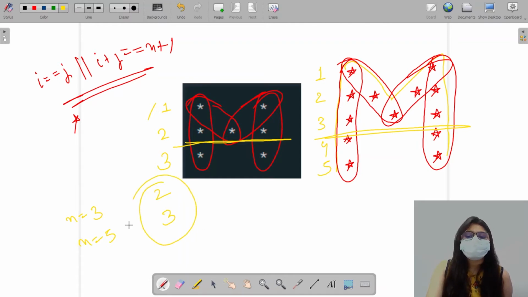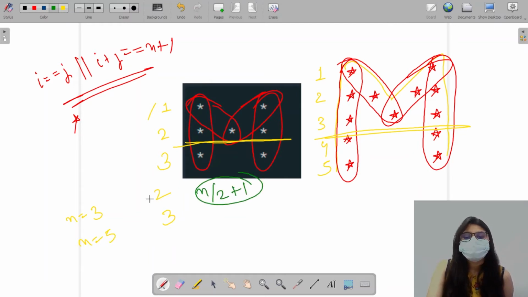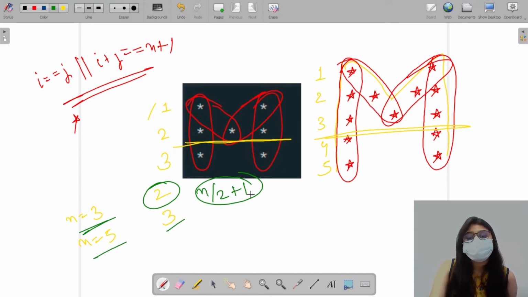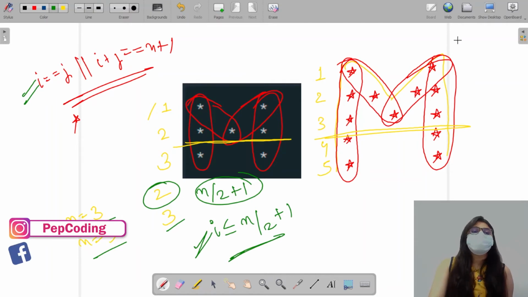So this is nothing else but n by 2 plus 1. So n by 2 plus 1 for 3 is 2, because 3 by 2 is 1, 1 plus 1 is 2, and n by 2 plus 1 for 5 is 3, because 5 by 2 is 2 and plus 1 is 3. So until our i is less than or equal to n by 2 plus 1, we have to print our diagonals. So we just have to figure out these three conditions and we can easily print our M pattern.